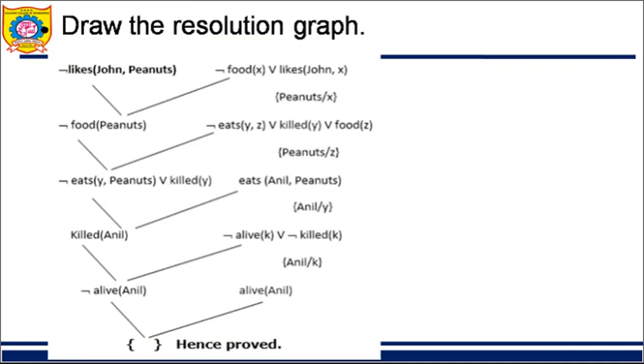Now what we have to do is go to the resolution graph. My first statement is not likes. Okay, this is my jth statement. I'll upload a PDF which will have this example, so you can match that example with our resolution graph. So this is my jth statement, this is my eighth statement. Now what happens over here? Likes John is there, likes John Peanut is there, likes John X is there.